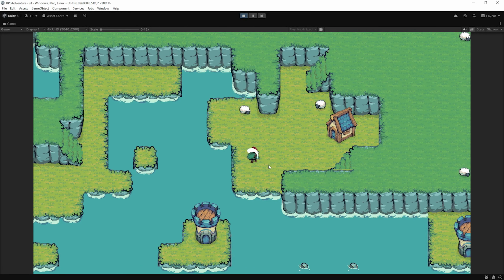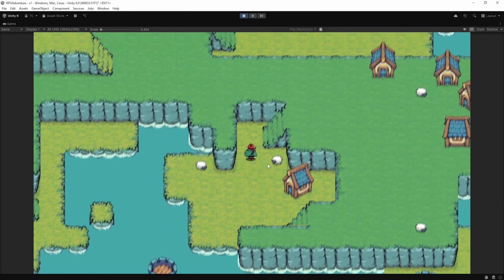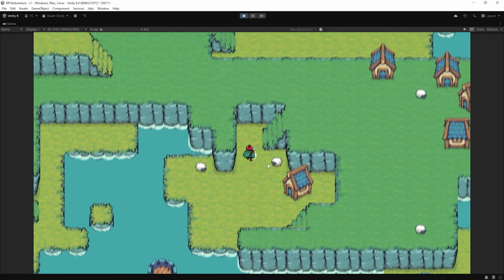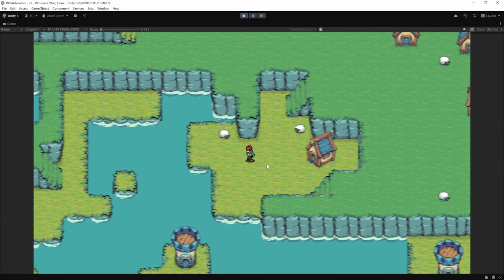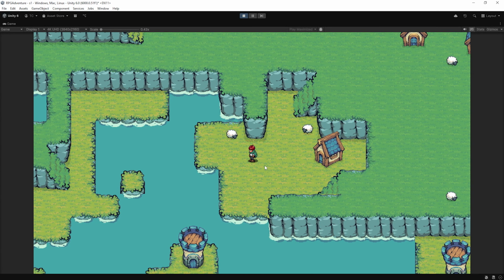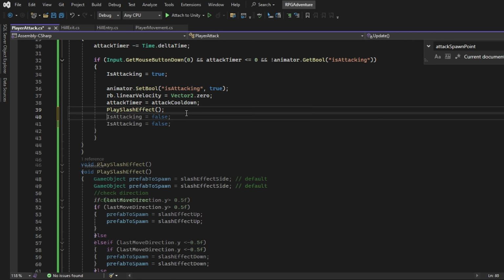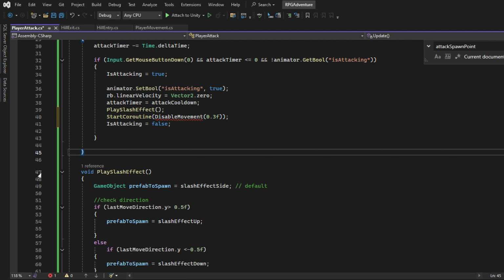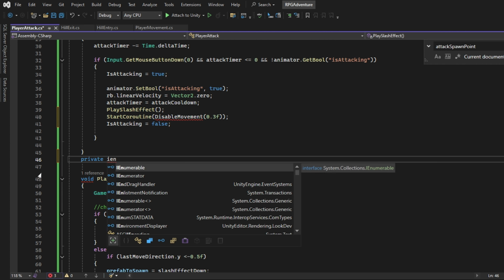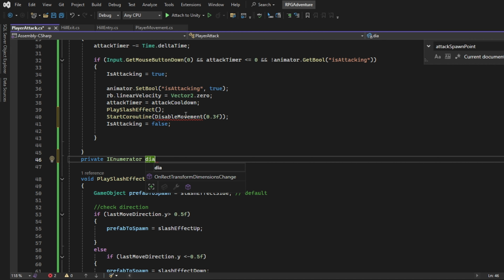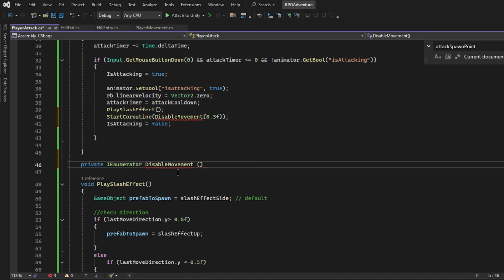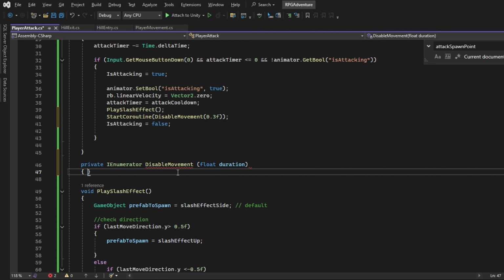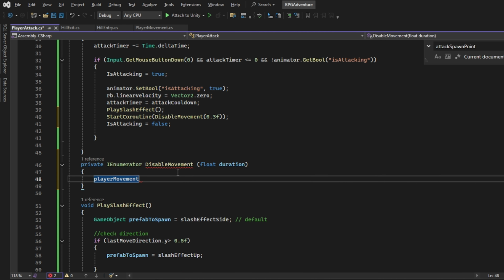Let's start this episode with something super important: disabling the player's movement while they attack. We don't want the player to run around while swinging their sword. It breaks the realism and makes the combat feel floaty. To do that, we're going to temporarily disable our player movement script during the attack animation and then re-enable it afterward. Inside our player attack script, let's create a coroutine that disables movement, waits for a few seconds, and then turns it back on.